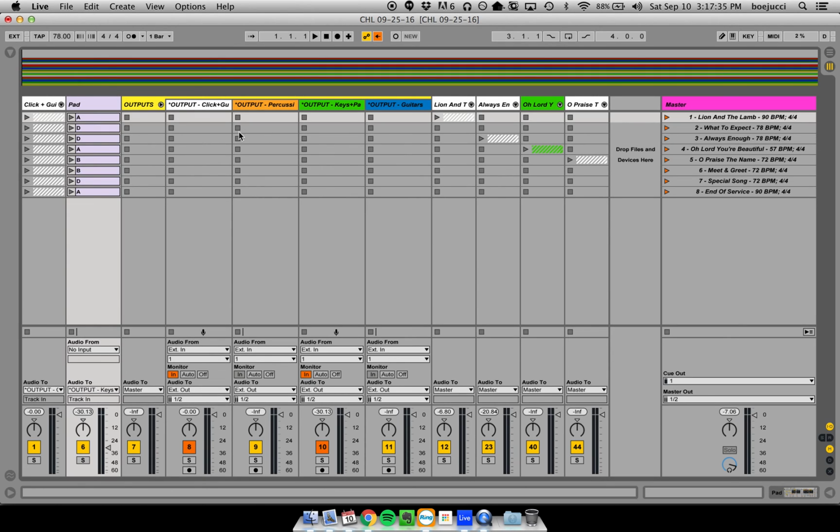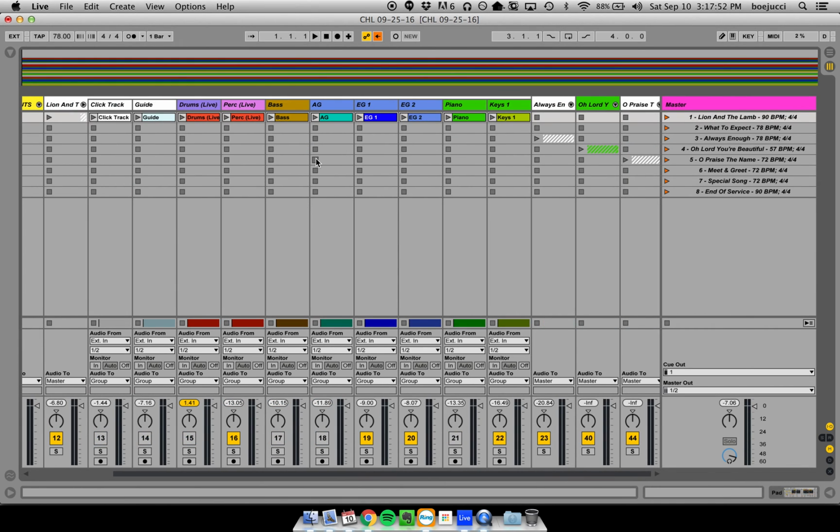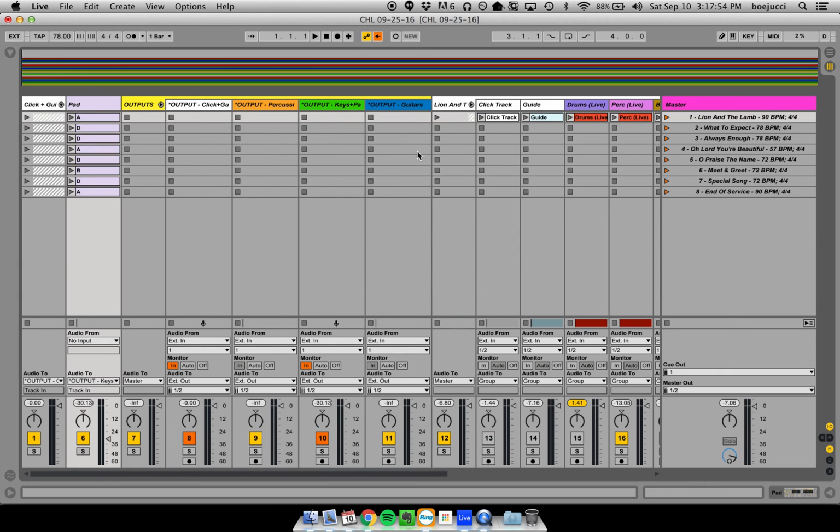There are times when I wish that I could have more, but we'll just work with these for now, and maybe in the future add more. But at least they can know what to expect with each of these having their own channel strip on the board. So I want to go into each one of my songs and make sure that all of these instruments are going to these correct outputs.